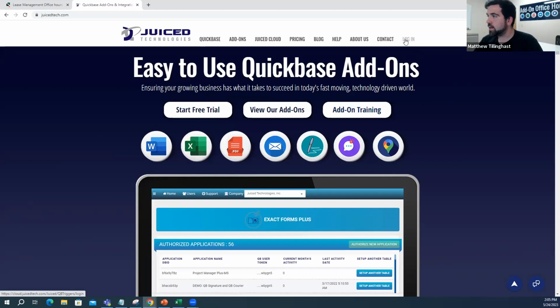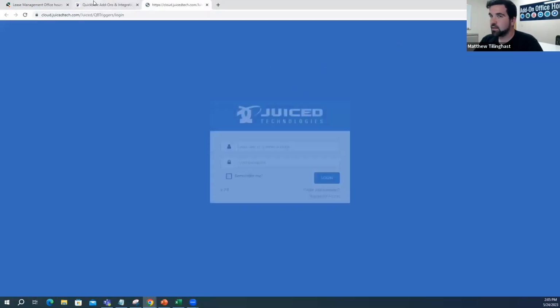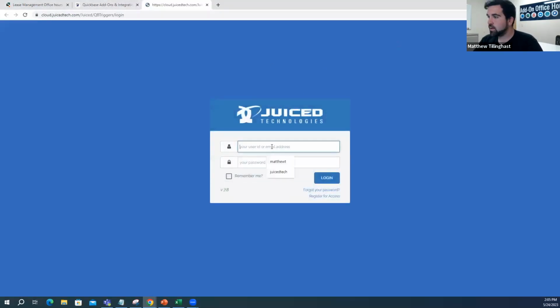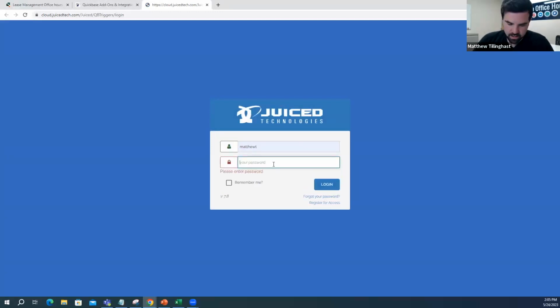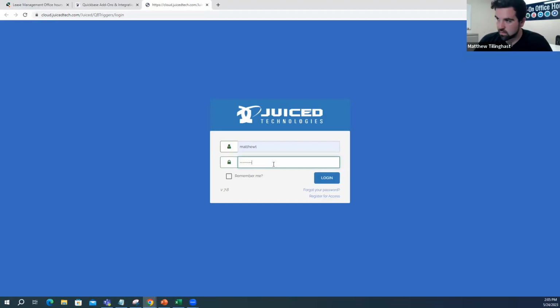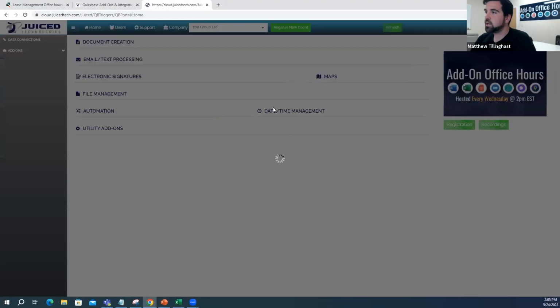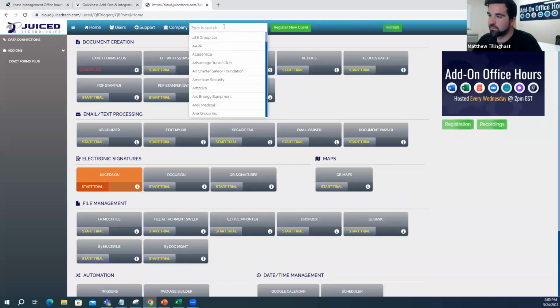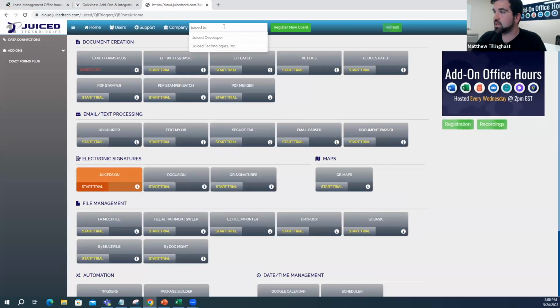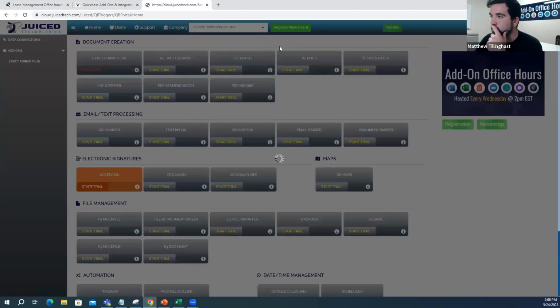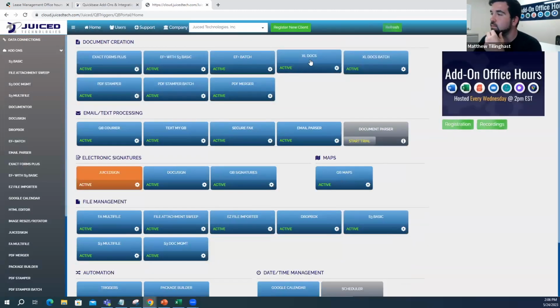I'm going to go ahead and log in with my user address. And I'm going to navigate to my client ID. Now, for a large majority of you, you're already going to have your company name at the top, so don't worry about that. And then I'm also going to navigate to Excel Docs for this use case.